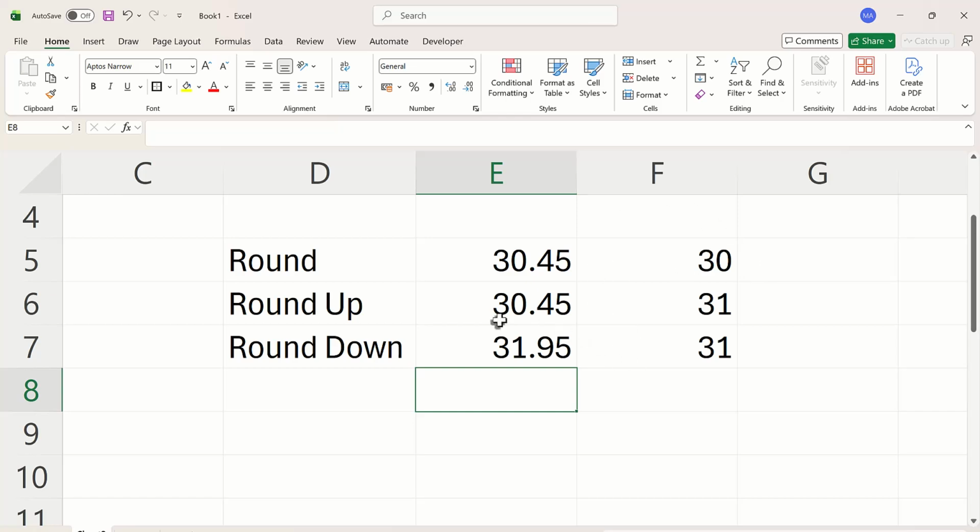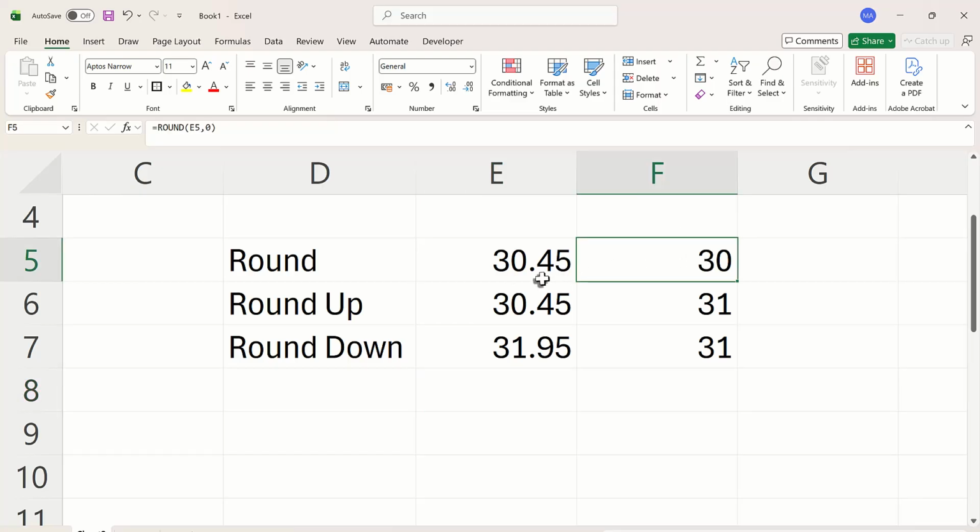Hopefully this helps you a little bit in terms of some of the rounding and how you can manipulate any numbers that you need to play around with.